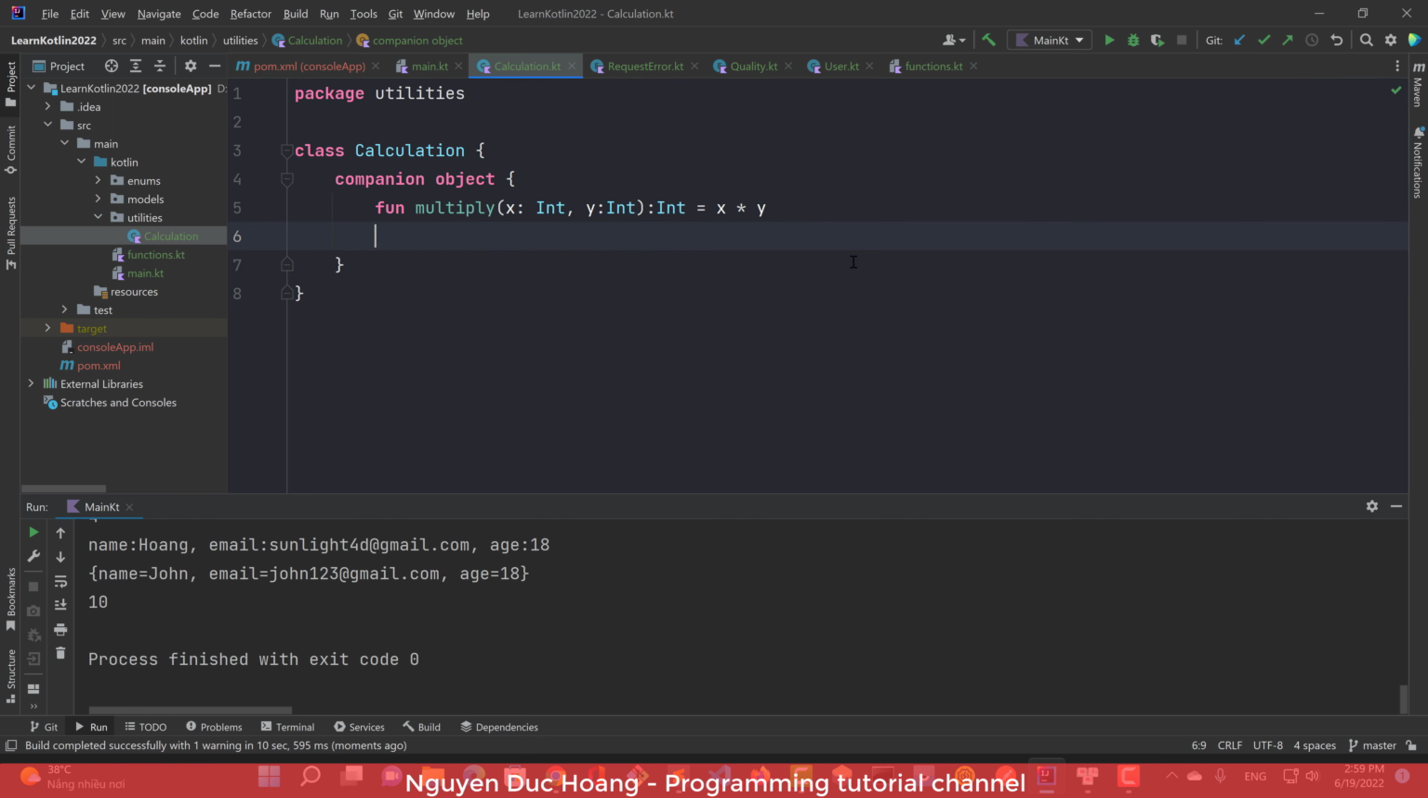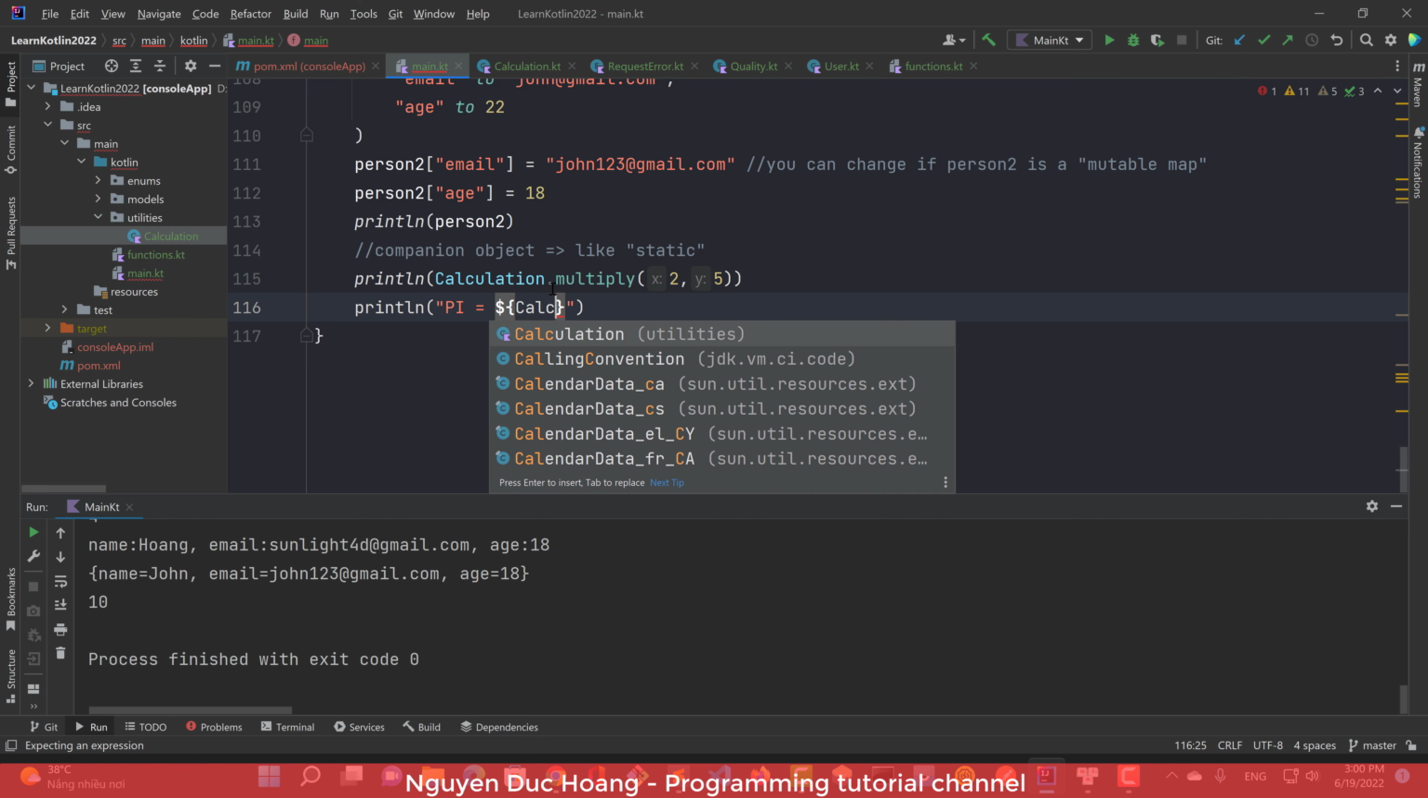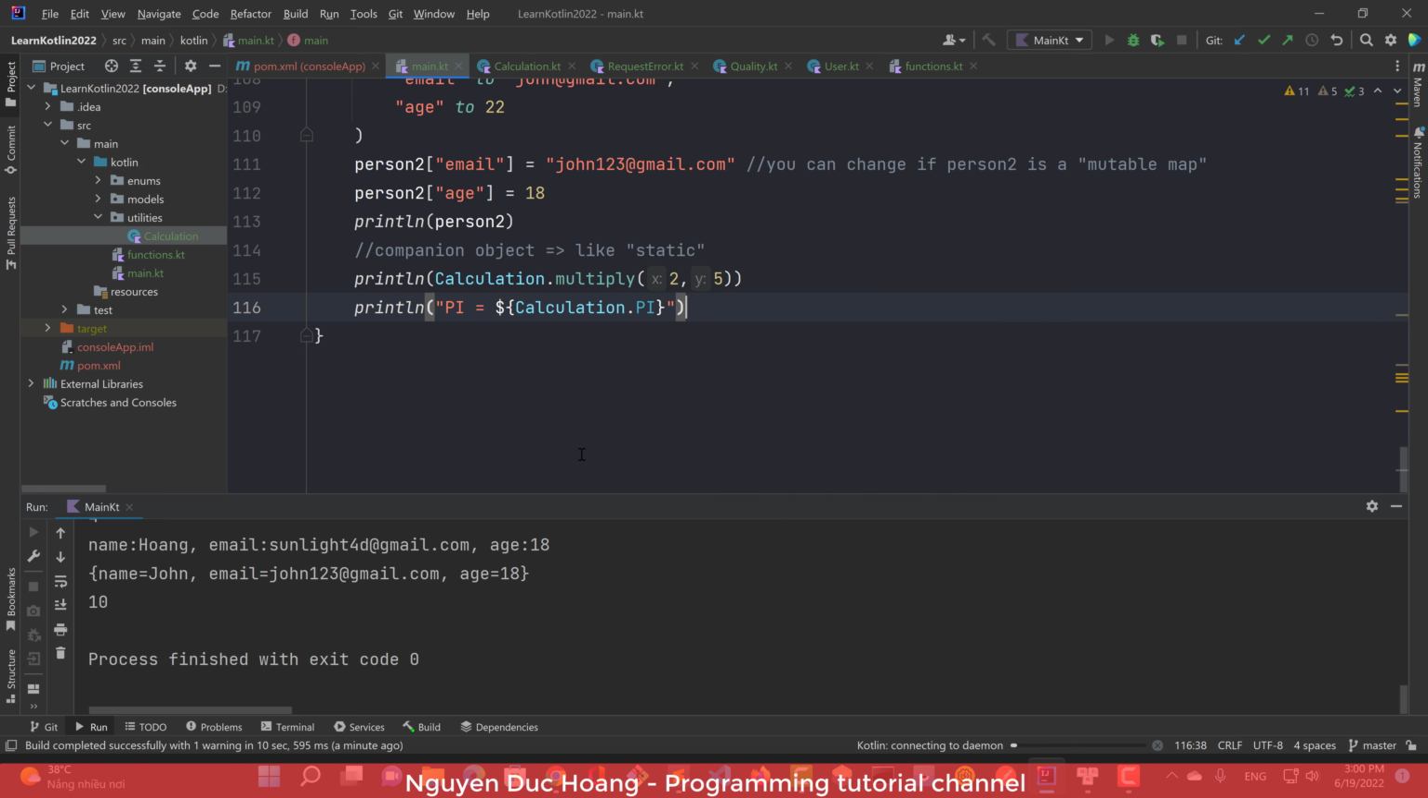Okay, so what about the property? It is something like a static method. And what about a static property? Yes, maybe we have a static property named val p, and you can access this by calling Calculation dot p. Yes, so p is equal to dollar Calculation dot p. So run again, then now p is 3.1416. Okay, so in Java I call it static property, static function or static method, but here we call it companion object. We surround every function and property inside the companion object, meaning it is static. Yes, and quite easy to remember.